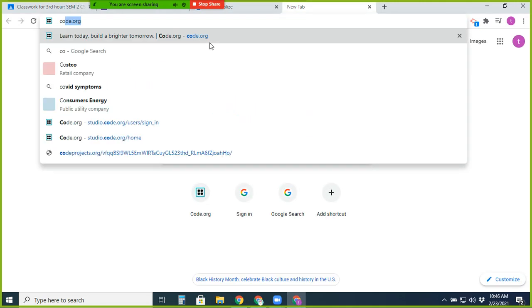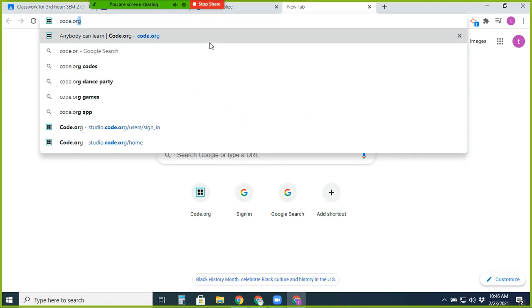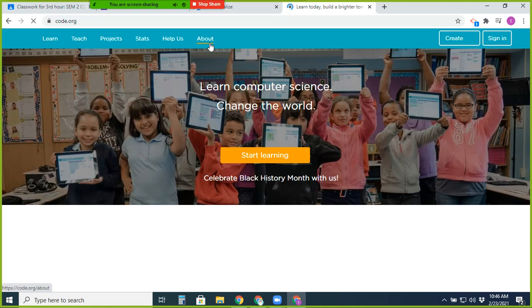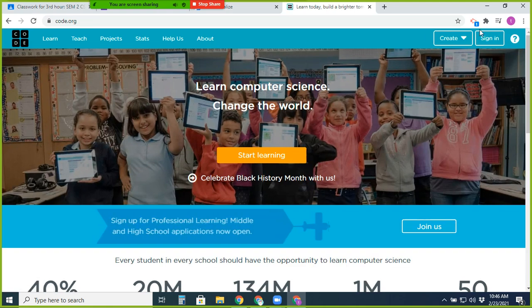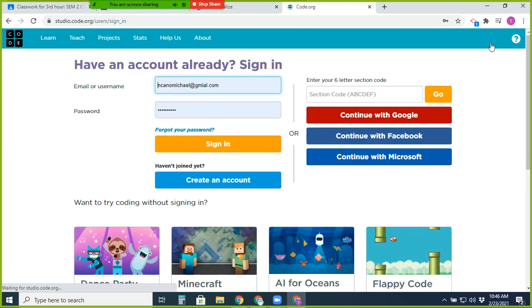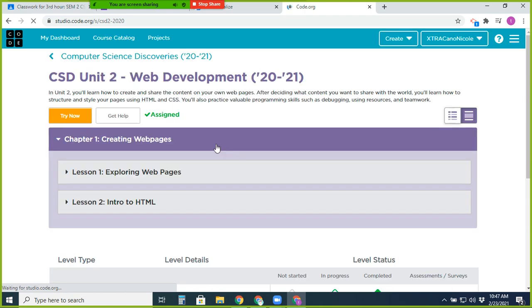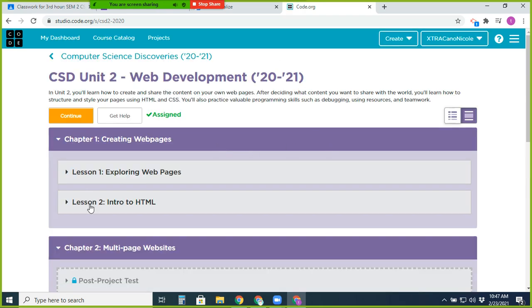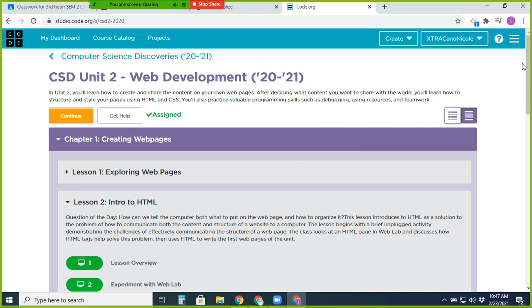We are going to start by logging into our code.org accounts today. And like I said, I want to introduce this idea of something that we call Web Lab. Web Lab, again, is where we are going to be doing all of our work on our website. So I'm just going to go ahead and log in. Again, this is my student account. And it will be right here, Lesson 2, Intro to HTML. So that is what you should be looking at, all right?